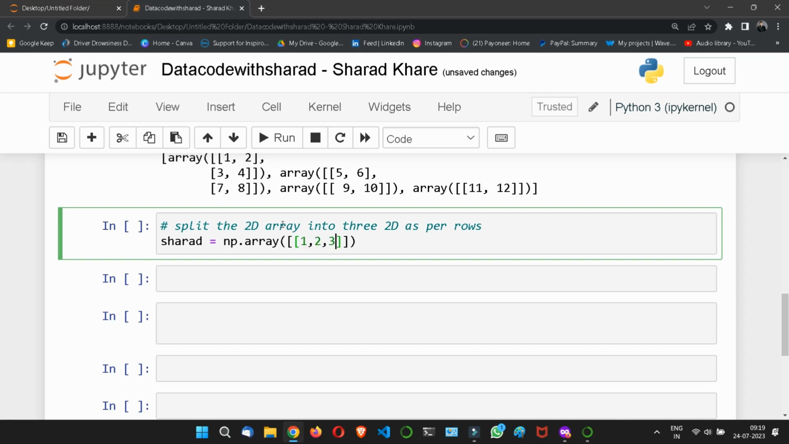Then what I'll do, again I'll create 4 5 and 6. Again I'll create 7 8 and 9. And 2 2D, 3 2D means 6, means I need 3 times 3 means 18. I need a total of 18 elements.